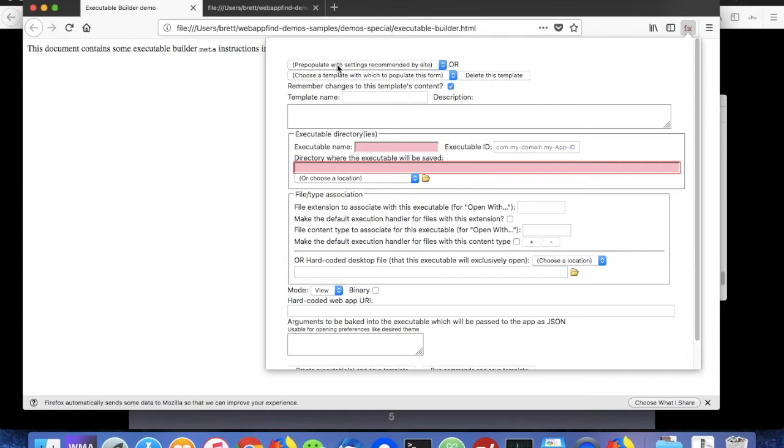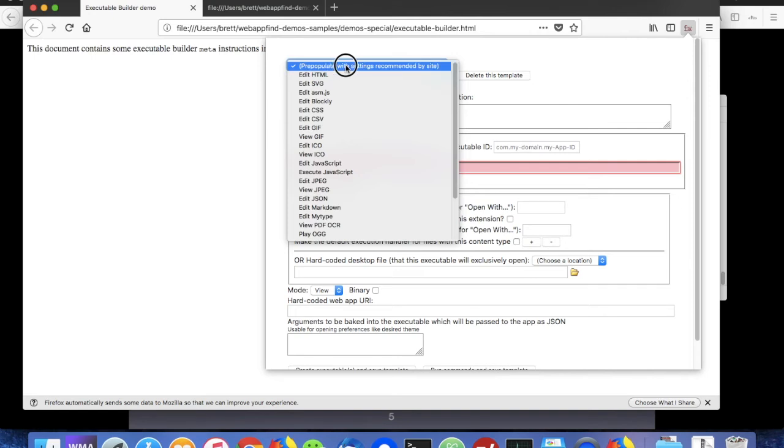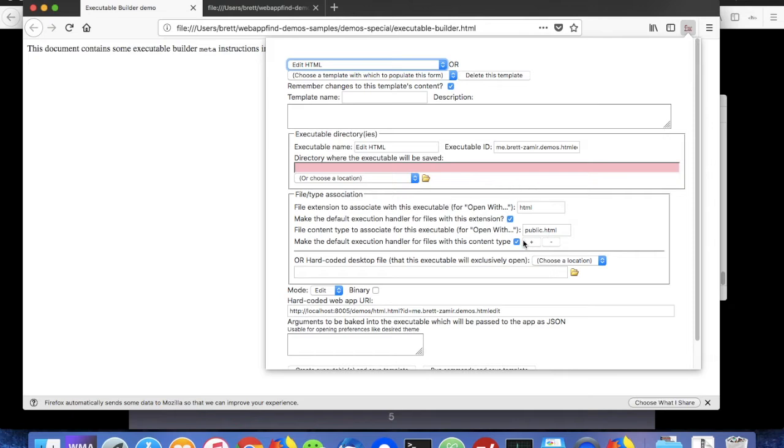However, when you go to our add-on, we can use the second way of pre-populating, which is this first pull down here. We can populate with the settings that are recommended by the particular site that we have open in the current tab. And you saw all those meta tags. Well, this is what all those meta tags create. It suggests a bunch of file types that this website wants to be able to handle, or offers to you to be able to handle. So for example, if we choose edit HTML, it pre-populates the rest of the form fields with some specific information, which we'll go over shortly.